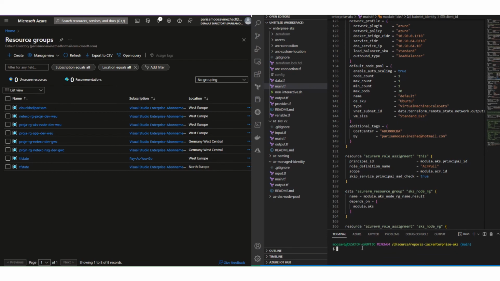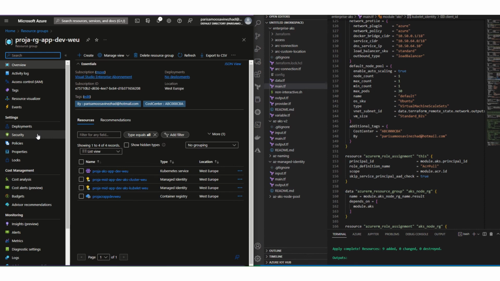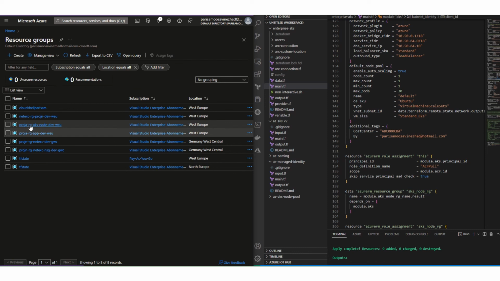Okay, the cluster provisioning has been finished. We see some output information in my terminal here that nine resources have been created. If I look at my portal, we see that app repository has been created. It is the resource group where I create my cluster, the two managed identities or user assigned managed identities, and my container registry. I go back to resource groups.